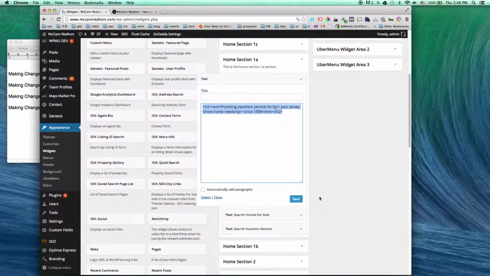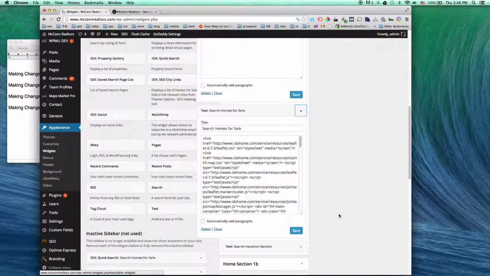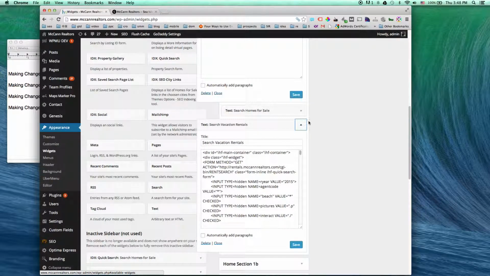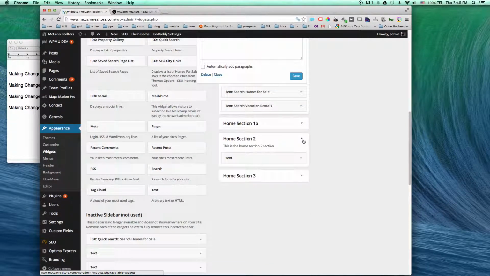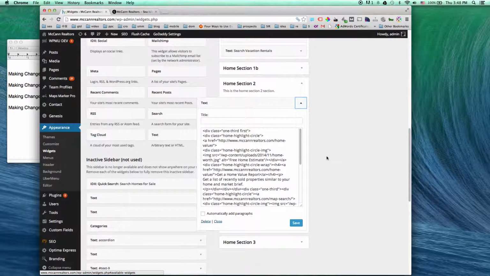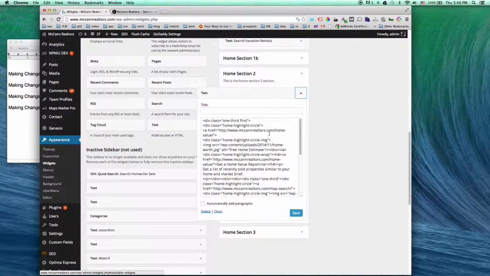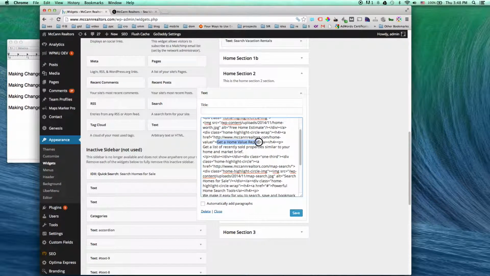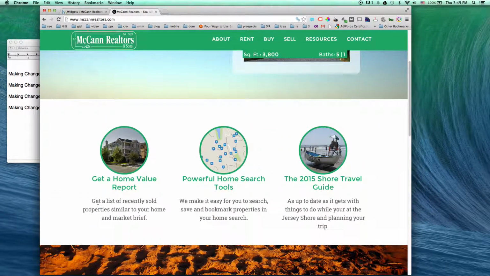This is search homes for sale. That's the code for that. And this is search vacation rentals and then the code for that. And then when we get into home section 2, you can start seeing that it's just pure HTML code. And you can see that the text is here. Get a home value report. Get a list of recently sold properties similar to your home, and market brief.